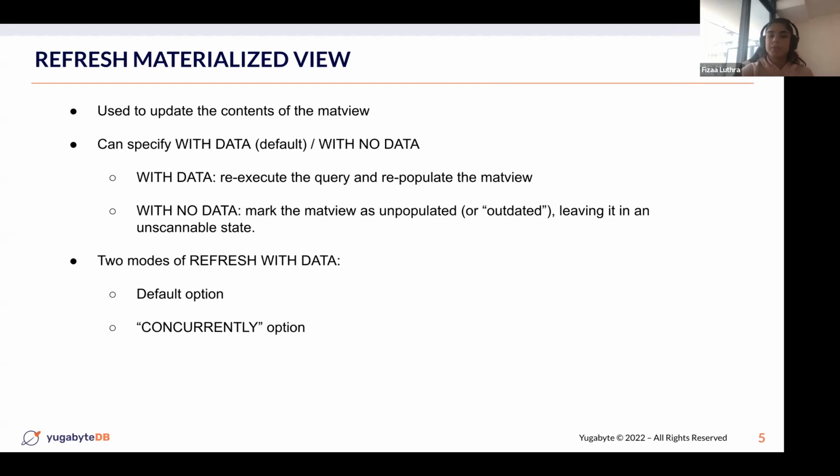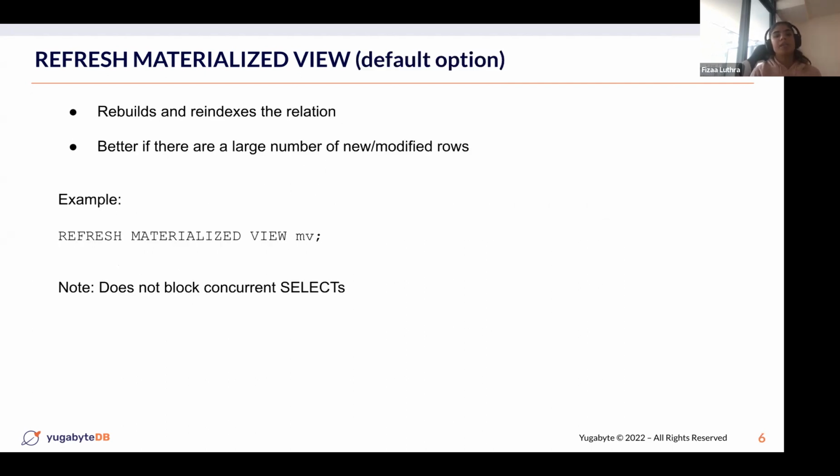So if you want to refresh with data, there are basically two modes. There's the default option and the concurrently option. Now, these two options essentially differ in the way they execute the refresh. The end result is the same. Firstly, we have the default option. In this option, we actually rebuild and reindex the relation. So you can think of this as better suited if there are a large number of new or modified rows.